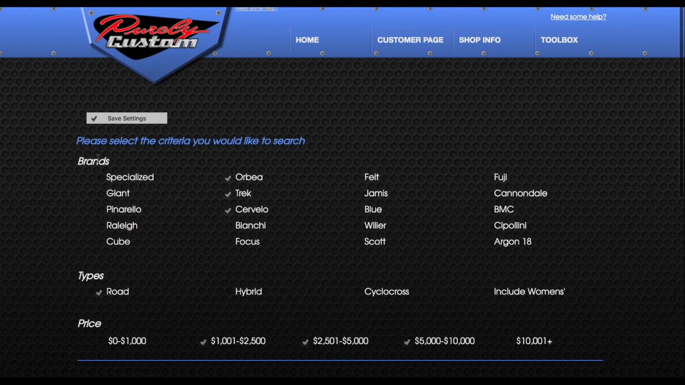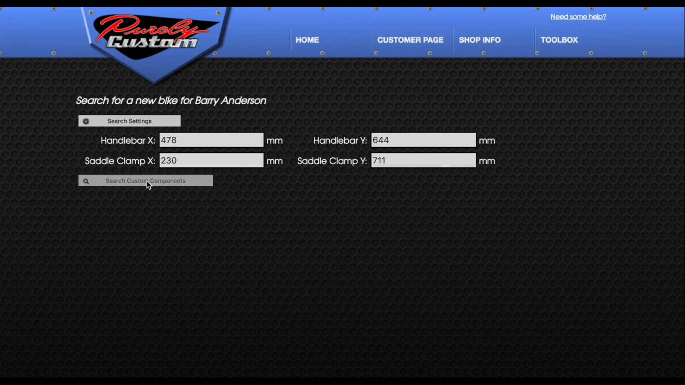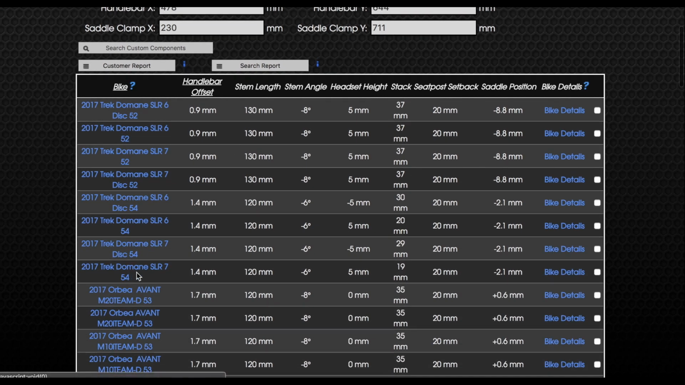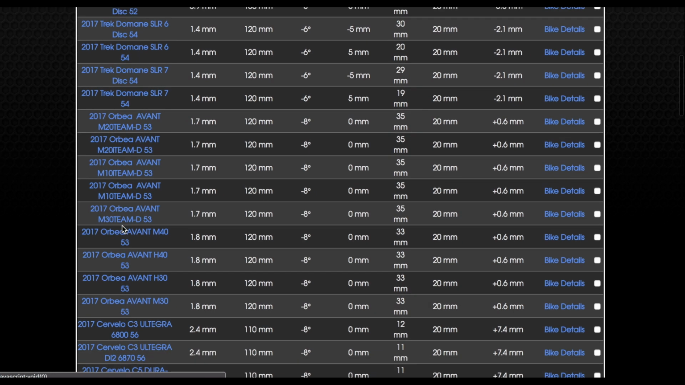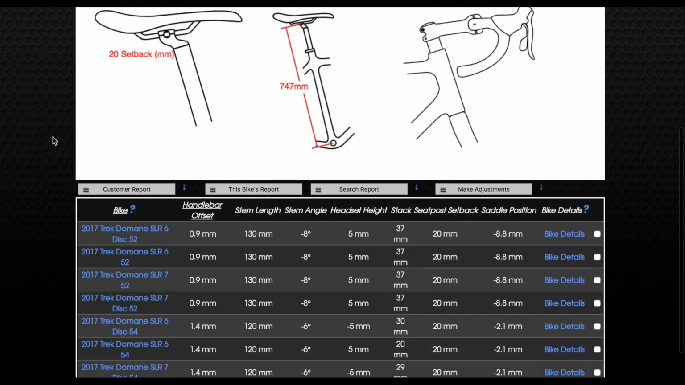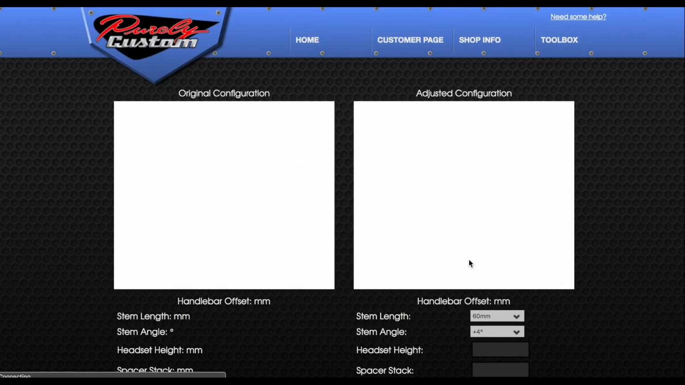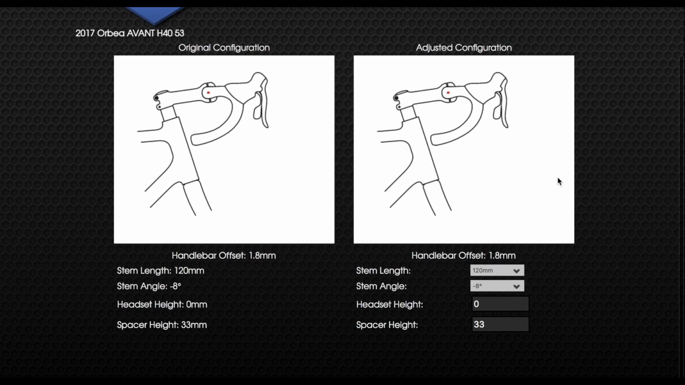If you scroll back up, hit Save Settings, and then hit Search Custom Components, it will go through all of the bikes in the database, and it will show you the different bikes that will work. If you click on one of those bikes, it will show you what the fit will look like on that bike. You can then also make adjustments. So for instance, this one is telling us that the saddle is 0.6 millimeters off the center of the rail with a 20mm setback post, and that we have approximately 30 mils of spacers under the stem. If you click Make Adjustments, you can dive into it and make further adjustments.